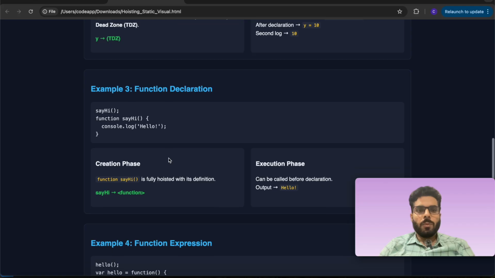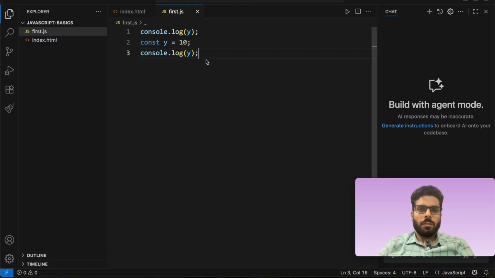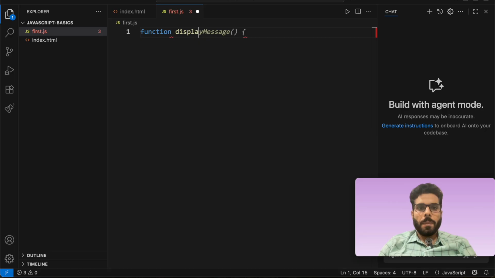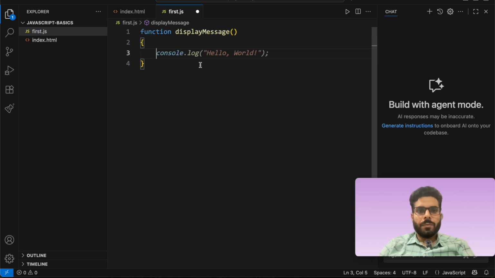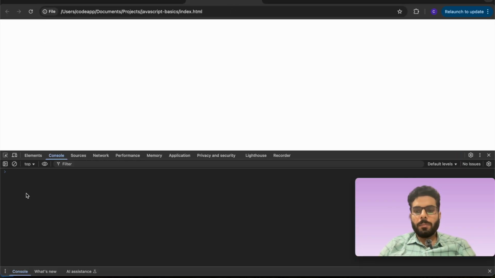So let's move to function hoisting. Let's see how we can create a function. We need to write function displayMessage, and we need to have curly braces, and inside that we can write anything. We can write a hello world console statement. So let's see what happens now. It doesn't print anything, right?